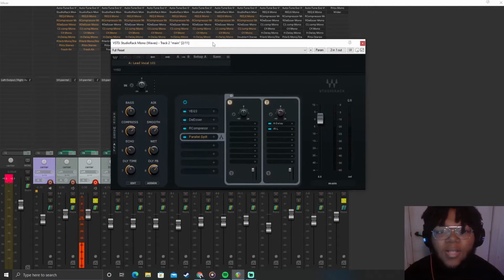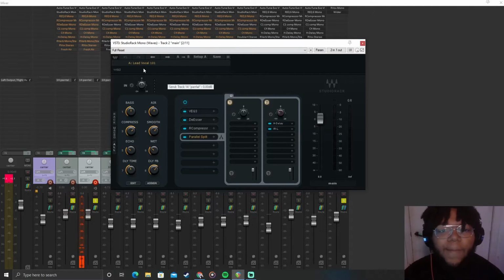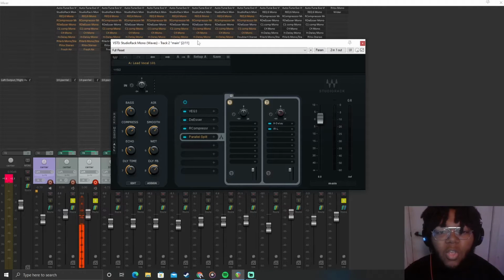Now, what this does, I'm turning this off. What this does is you have presets. I got lead vocal 101, and it gives you your chain already. It doesn't give you the exact chain that you need, but it gives you basic things that you would need to make your vocal sound crispy. Right here, once you put the preset on it, you have a vocal chain. You can add more stuff to it, like over here, but I didn't really do that.